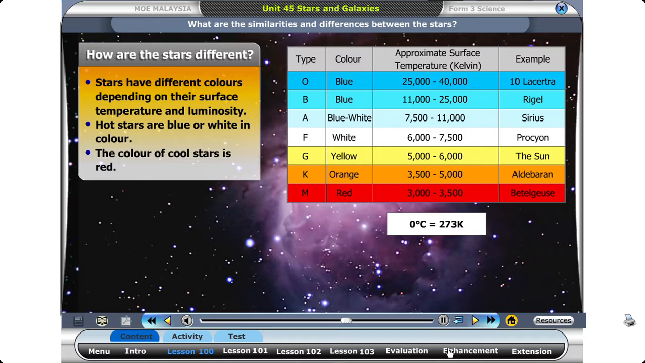Look at the chart. How are the stars different? Stars have different colors depending on their surface temperature and luminosity. Hot stars are blue or white in color, while the color of cool stars is red.